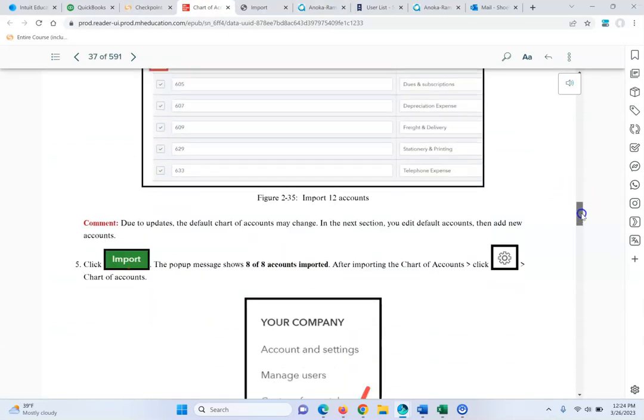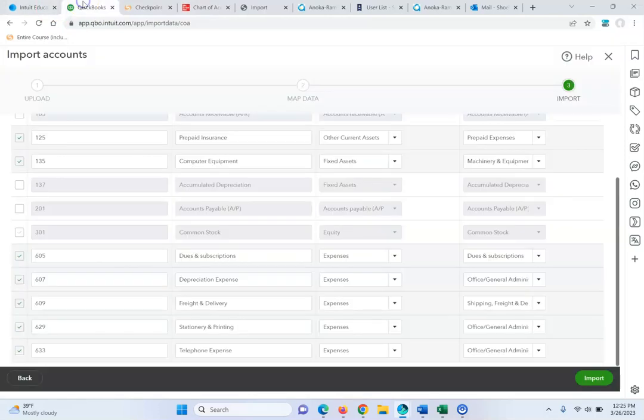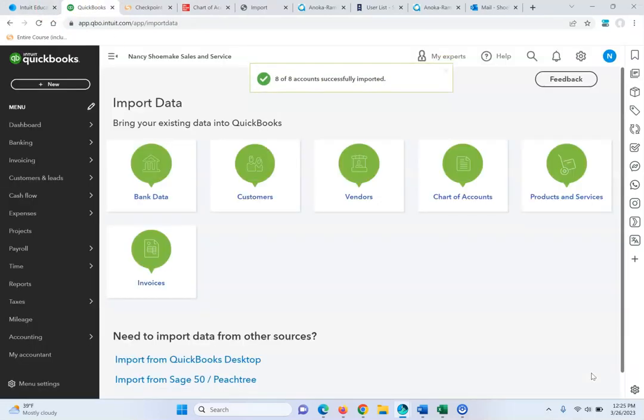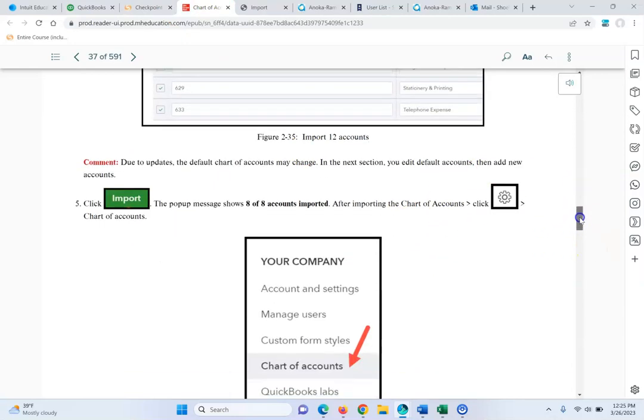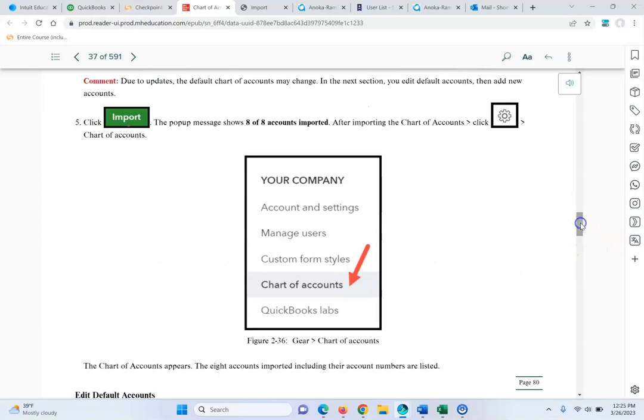It says here, due to updates, the default chart of accounts may change. We can edit these accounts and then add new ones. So on the next one, we're going to click Import. Eight accounts were successfully imported. Now the pop-up message shows 8 accounts were imported.